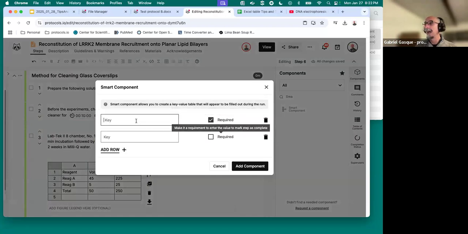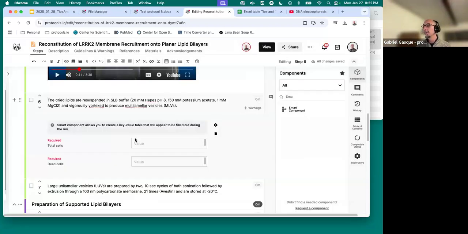I'm gonna mark both rows as required. And let's imagine that I'm doing an experiment in which I have to count dead cells in a microscope field. So first, I want to quantify the total number of cells, and then those that are dead. And now I add the component. You see, it looks like a table, but it's an actionable table during the run.